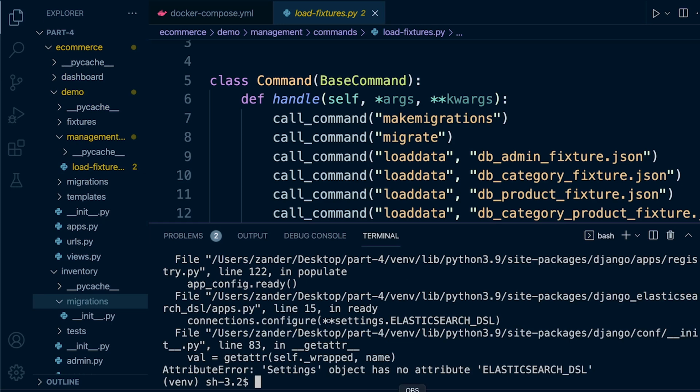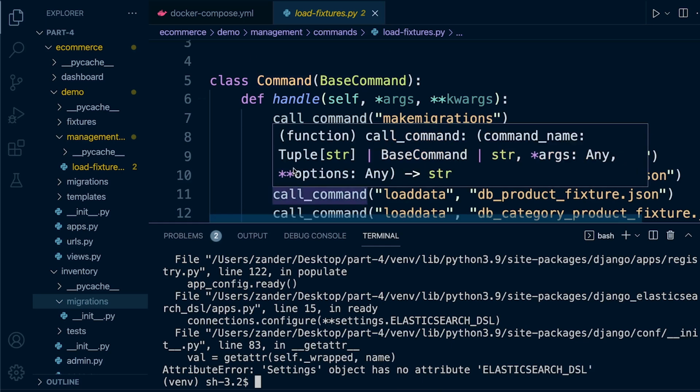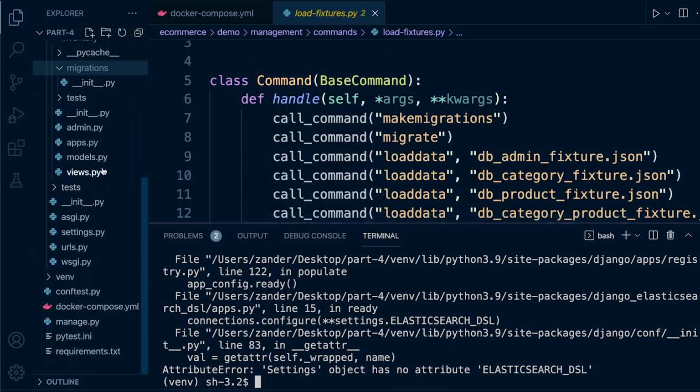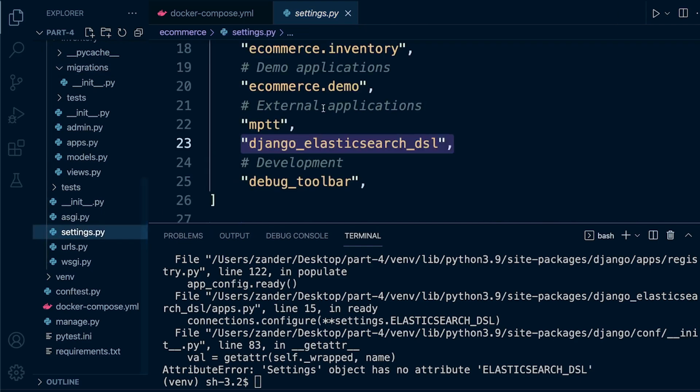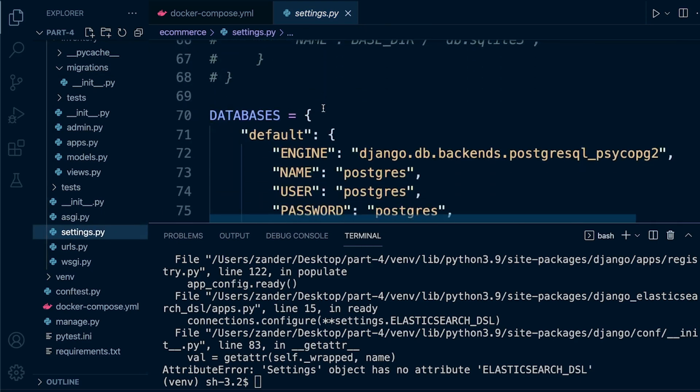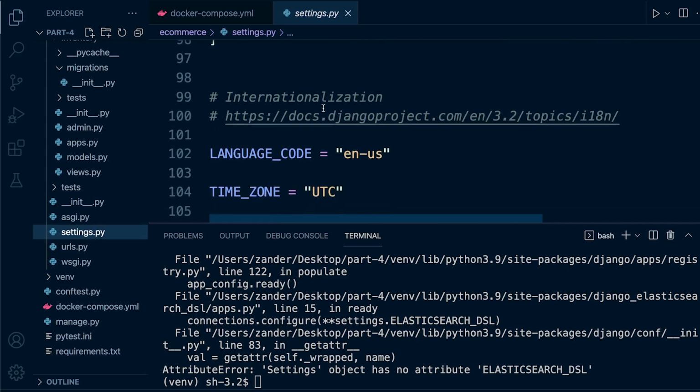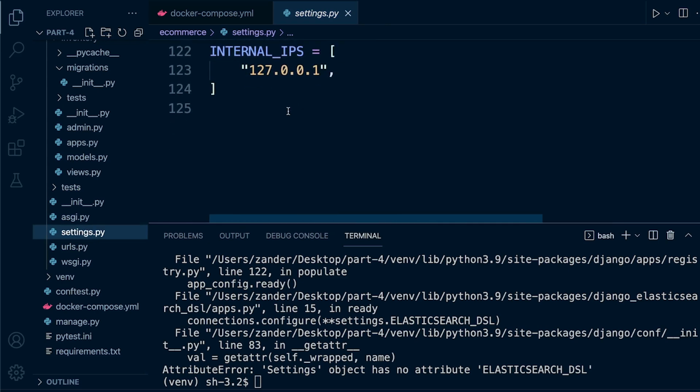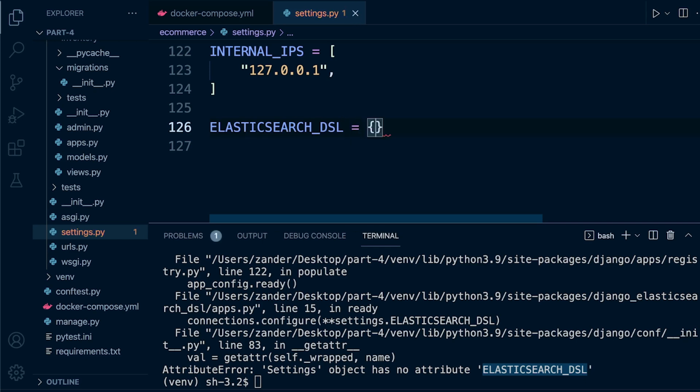It says settings object has no attribute Elasticsearch. Okay, so there's one other thing that I need to do. Apologies. If you go into settings, we actually need to tell Django where to find the Elasticsearch server. So somewhere at the bottom, let's go ahead and do exactly that. It's already prompted us here. It's looking for this attribute. So we can pretty much just copy that, and then let's add this in.